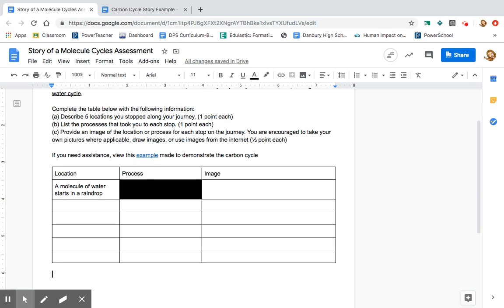There's no process for the first location because that's the beginning, and you'll just need to find an image that matches that location. In the next row, you're going to decide where the water goes after the raindrop. So there should be a sequence to your story. For example, you wouldn't want water starts in a raindrop and then it evaporates into a cloud. That doesn't really make as much sense as the water would go somewhere else by another process.